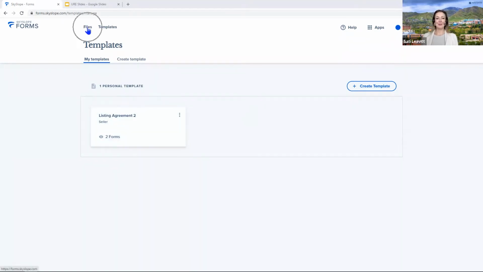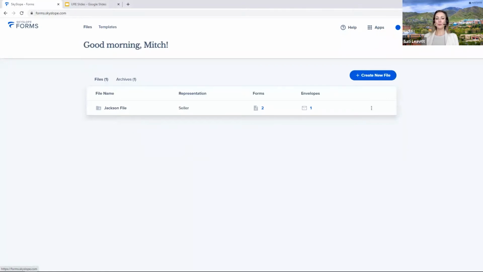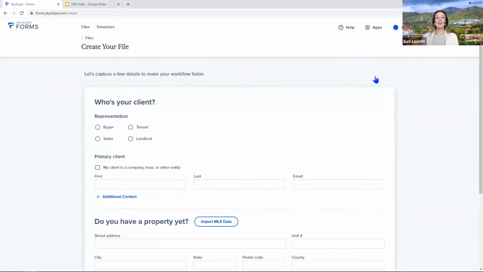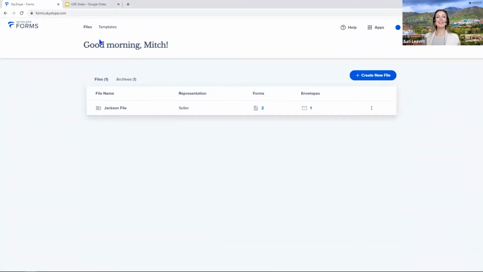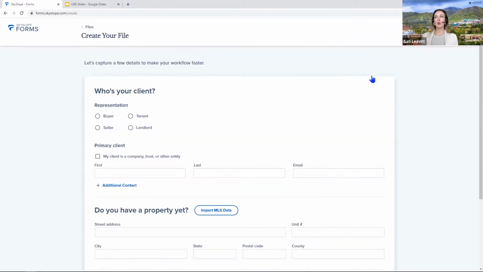So let's go ahead and do that right here within the file. You will notice that I have one file active, and I'm simply going to create a new file. So what we've done in SkySlope Forms, I'm sure you've noticed, is really tried to make it easy for you to know where you need to go, right? Files, templates, very simple. I'm just going to click create new file. I only have to enter 3 pieces of information in order to create a new file, okay?